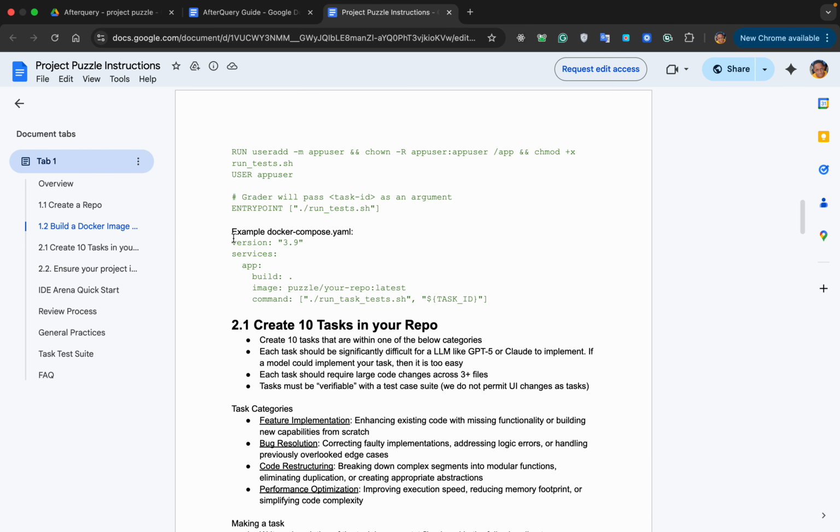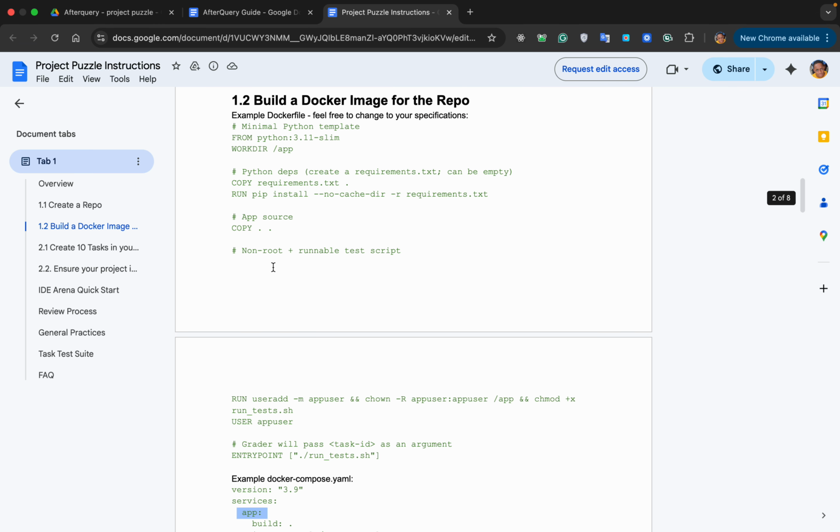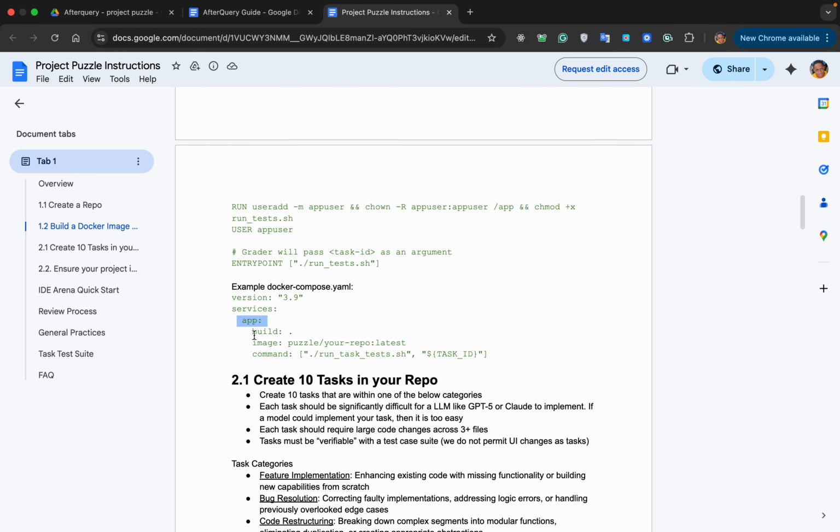So they give us an example of Docker Compose. We take our service, we have our app, right? And okay, let's just continue. We have our build. We are building from our root. That's our root folder. So this image is basically like a Docker image, but since you are building from the root folder, you don't need image. So this is command.